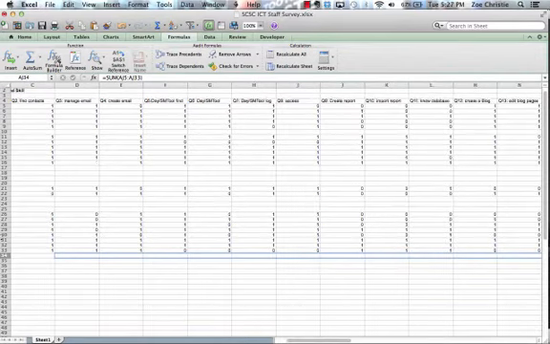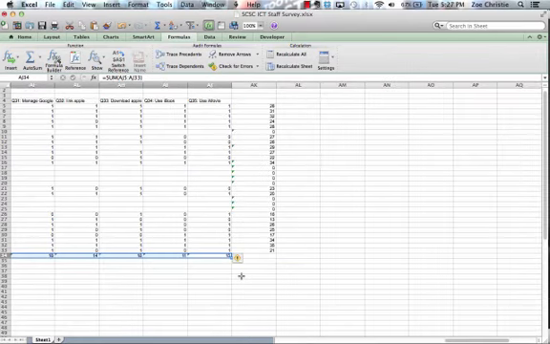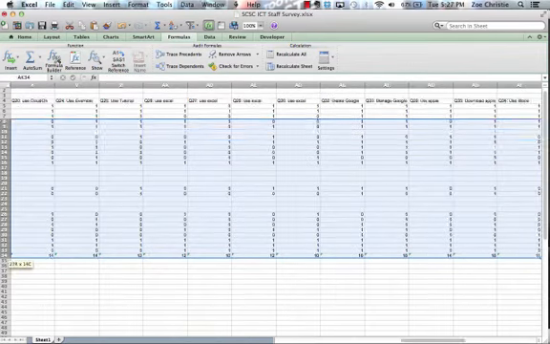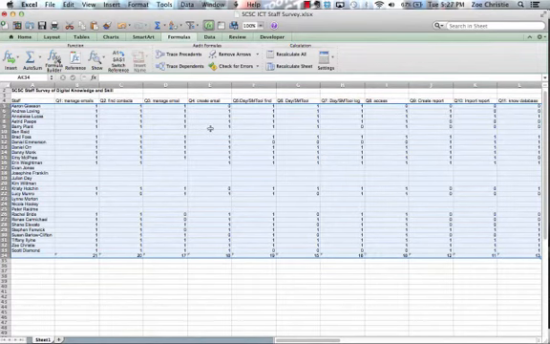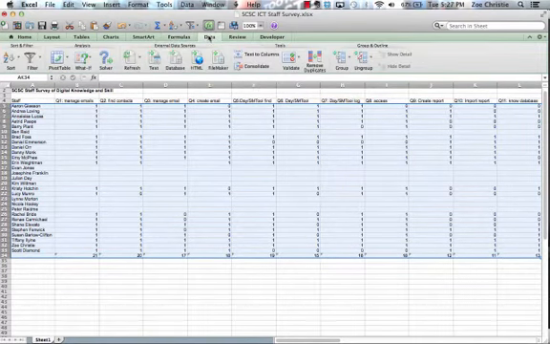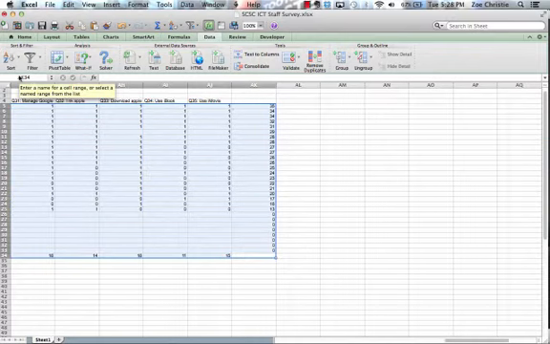So once we've done all that, what we're going to do next is some sorting. So I'm going to select all my numbers and names, and I'm going to sort. So go to data, go to AZ sort, and I'm just going to sort in descending order, and that will just sort from largest to smallest.